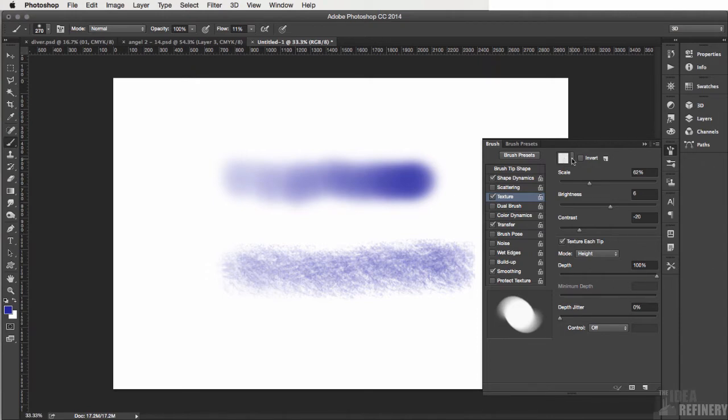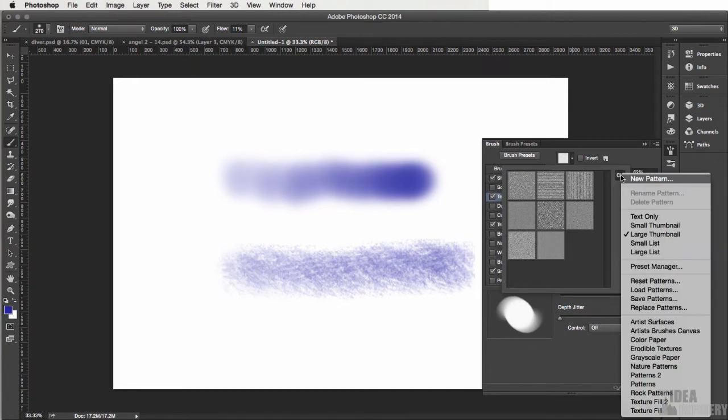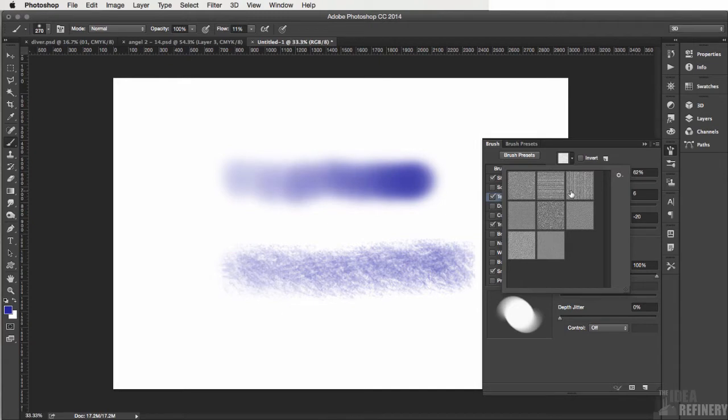Now, currently there is no texture selected. I'm going to click on this disclosure triangle here. And you can see I have a set of textures preloaded. If you don't see what I see, that's because you probably have Photoshop's default textures loaded. If you want to load these textures, just click on this gear icon here. And in this contextual menu, come down to erodible textures. I really like these textures. Say OK. Now you'll see what I've got here.